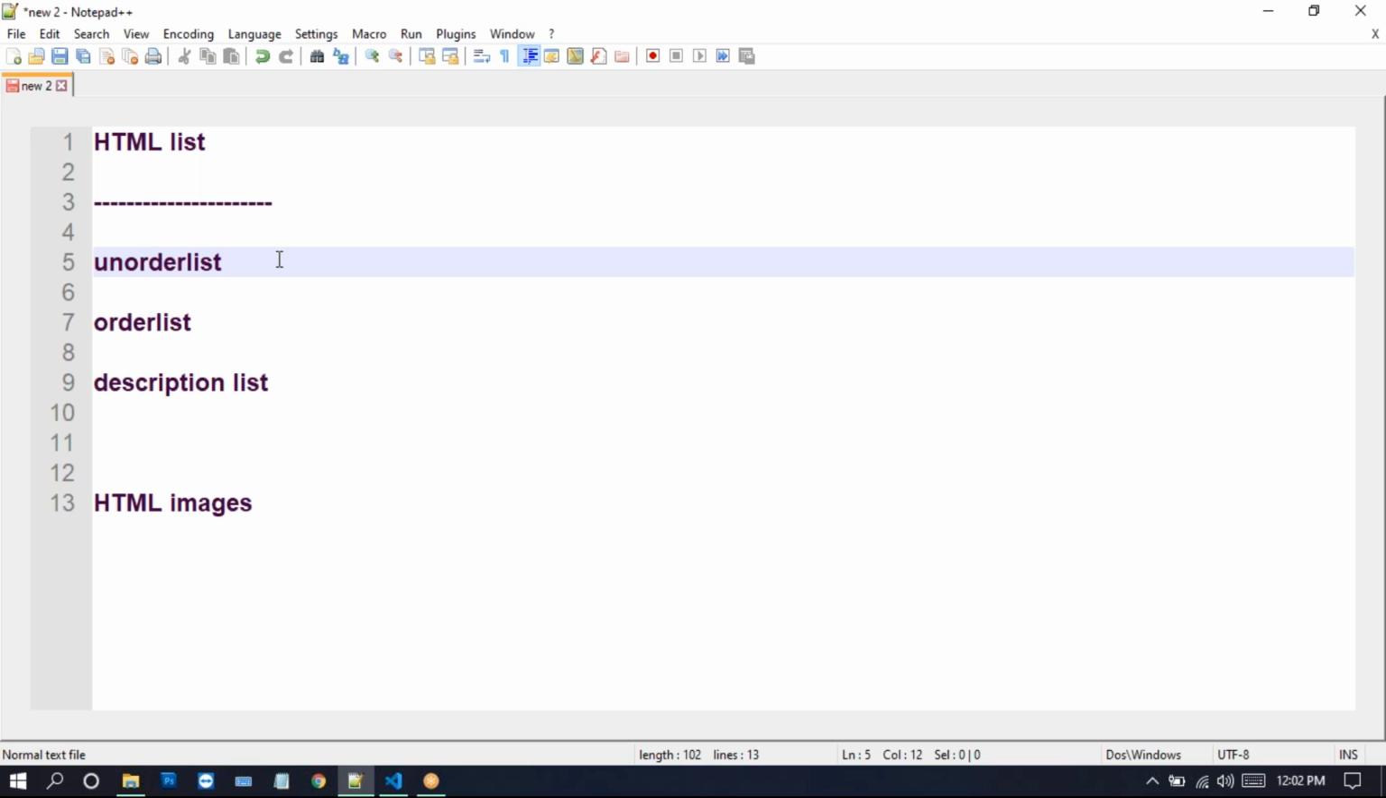The description list is used to create a list of terms with a description. In the description list, we can take the description term, and this term is defined by the description term definition. Like this, we have three types of list in HTML. Now I will show an example for the unordered list, ordered list, and description list.